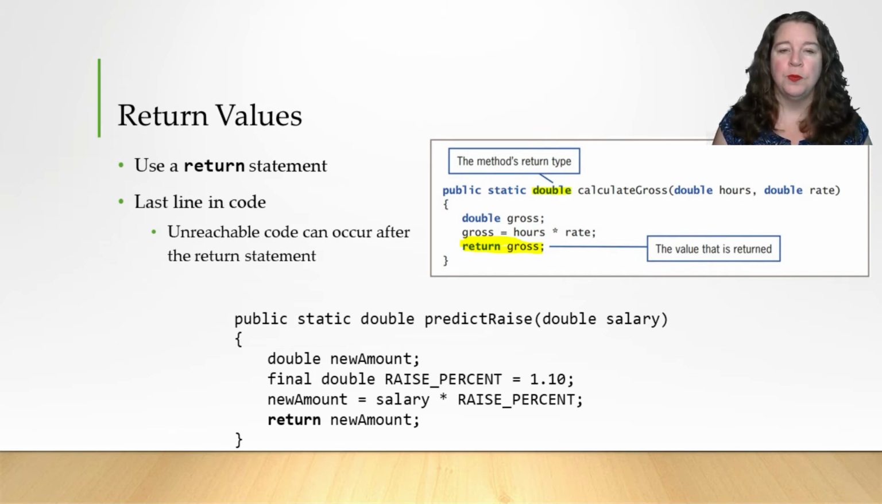It will get confused. The return statement has to be the last line in your code. You have to put it as the last line. If you say return, nothing after it is going to get called. So you can't say return new amount and then change something else because it's called unreachable code. It's not going to happen, dead code. It's going to stop at the return and stop calling anything at that point.